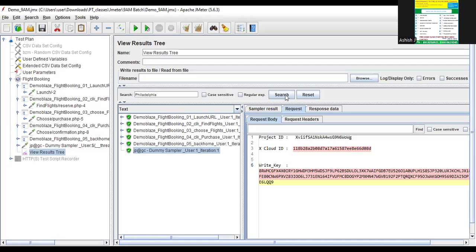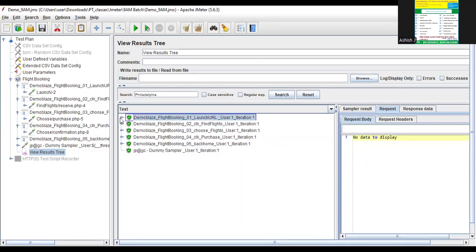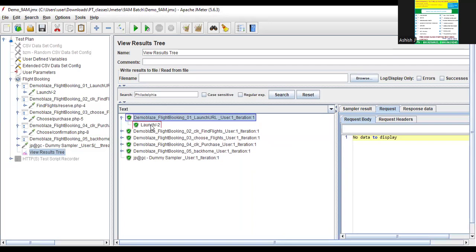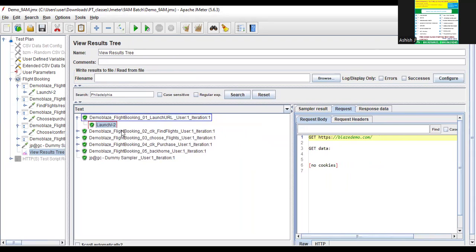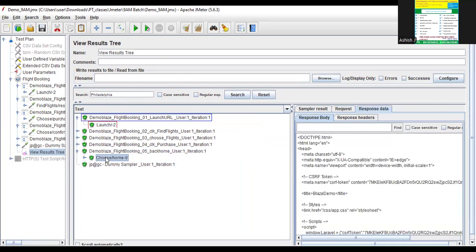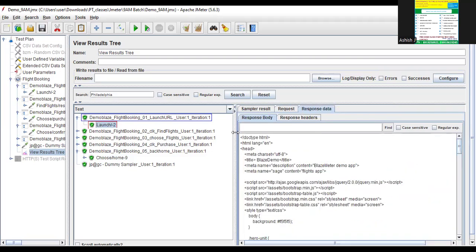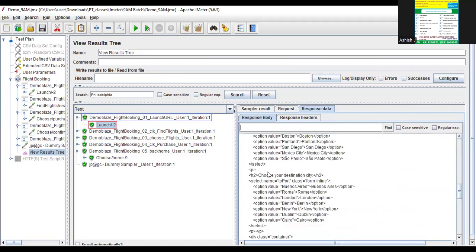When I search, it will highlight all the requests which have this Philadelphia. So this is highlighted, you can see. If I open this, launch is highlighted. That means it is getting generated in launch, right? So go to launch and go to the response data of launch. If it is highlighted here, you need to capture from here. First, you need to identify where it is getting generated from the server side. That means you're getting this data from the server side. Now here, you scroll down, you'll find it.